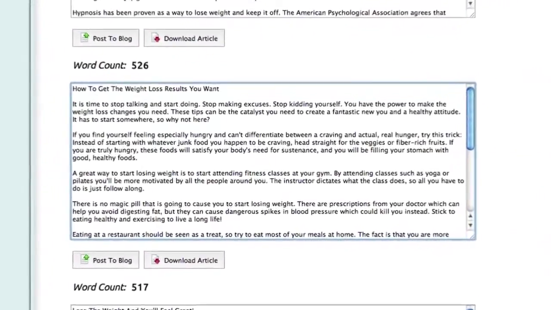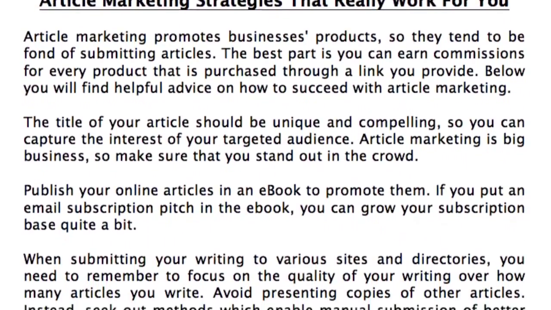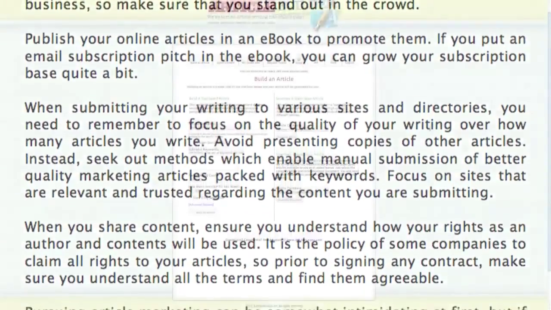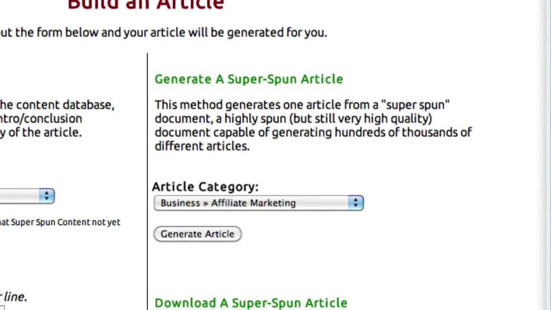Because of the way it's created, written and edited by human beings without any computer-generated synonyms or other garbage, you get the highest quality content. But that's only the beginning. Let's show you the other ways to generate highly unique, high-quality articles to use wherever you need them.